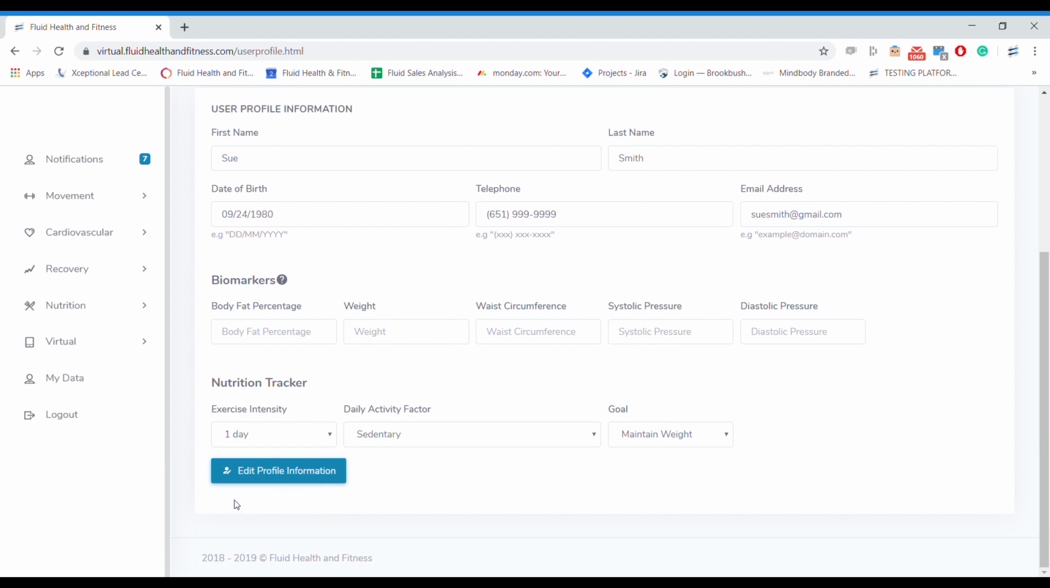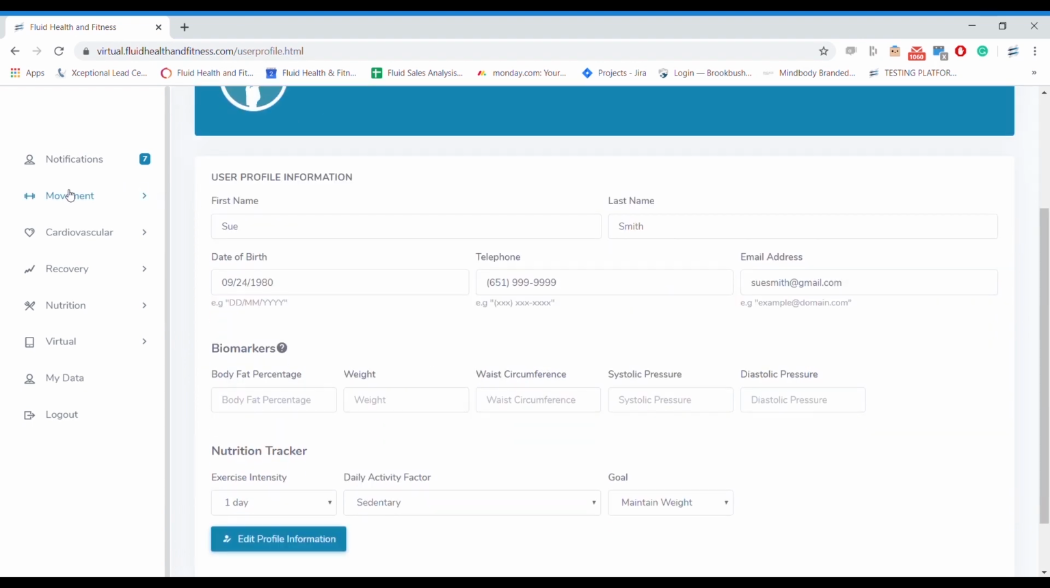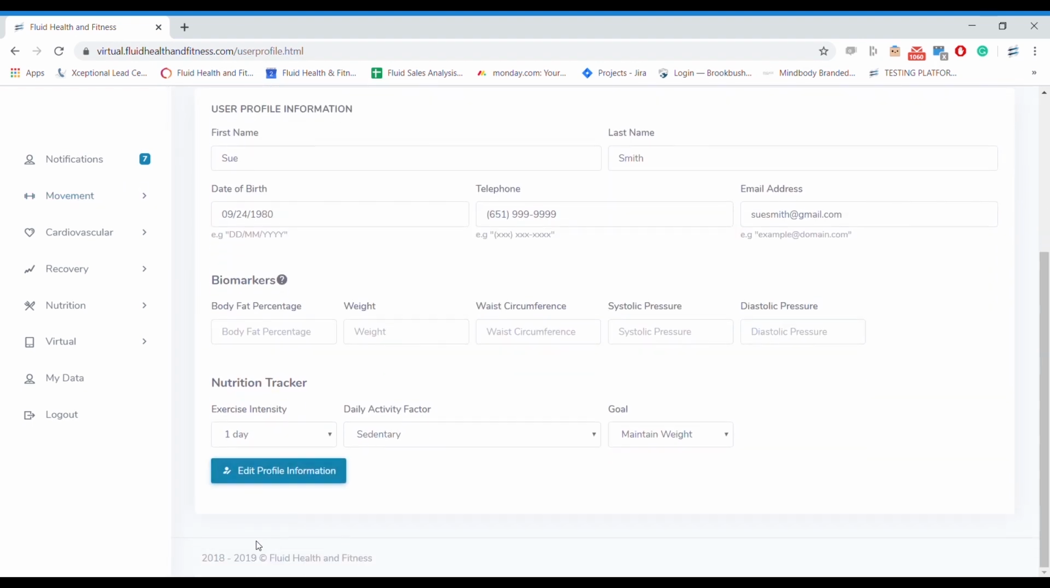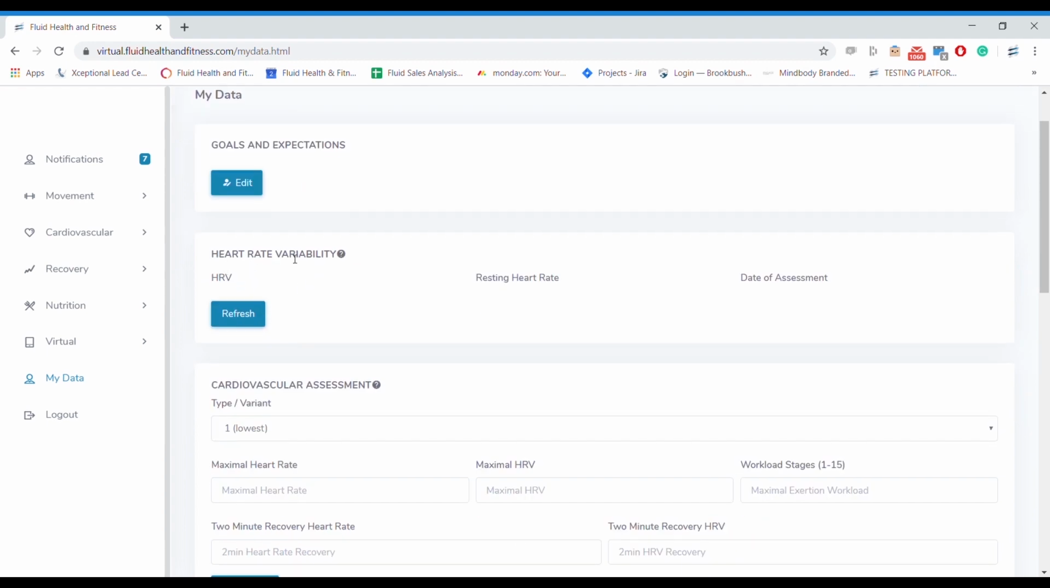You would click there at the bottom under Edit Profile Information, and then you can reset the account or your HRV account through that same access point at a later point. Again, if you did want to see your information, you can also go to My Data and you'll be able to see your heart rate variability score and the resting heart rate and the date of the last assessment.